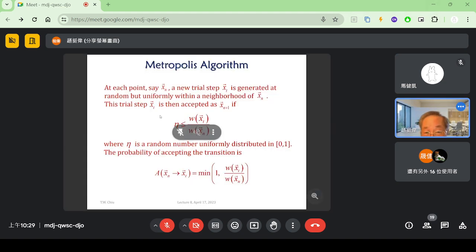These two lines here can be written as one single line. The acceptance probability from xn to xt is equal to the minimum of one and this ratio. The probability cannot be bigger than one, so at most it is one. If this ratio is less than one, then that is the probability. Otherwise, if it is bigger than one, then it must be bigger than eta, so it must be accepted.